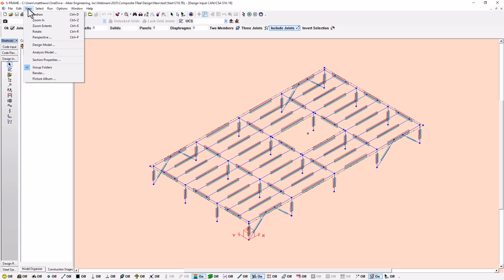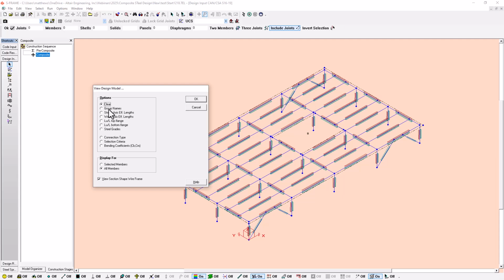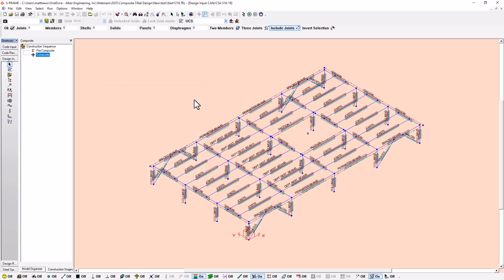And something that I also want to introduce at this stage here is our design model. So I can go to the View menu, and I can click on Design Model. We can see it with the option to display our group names. I'm going to toggle this on. And we can see here that we've got labels for each of our design groups. So I've actually set this up in advance, but basically what it's doing is it's grouping our members that are designed in a similar way together so that we can design them in a more efficient fashion.